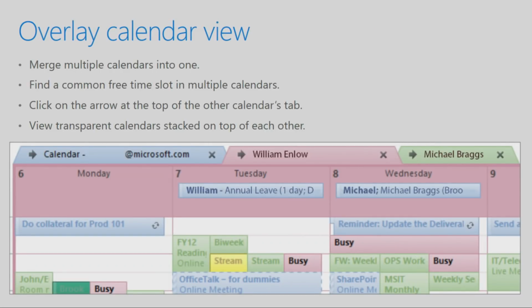Here's a screenshot of the overlay calendar view, and you'll see that there is a little bit of white space there. I've got 3 calendars on this screen here, the regular one and a couple other people, and we can see that there is some white space, so that is time that we could schedule a meeting with all 3 of those people. If you'd like to change the view, you can click on the arrows on the calendars to move them off and change them into another view.